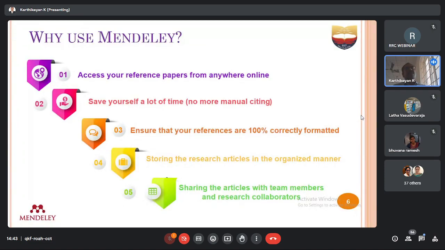Then it saves our time. A lot of time we can save because there is no more manual citing; it is automated. Whenever we write a research paper, no need to worry about manual citing. We can automate our citation, so that saves a lot of time. Not only the automated citing, the references will be correctly formatted. So 100% it will be correctly formatted. Whatever format we want, we can change it dynamically. Suppose we write the paper for the APA format. I hope we understand what APA is, the American Psychological Association standard. So that APA standard.